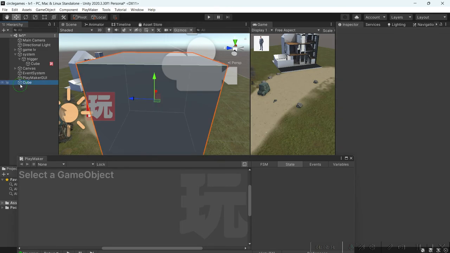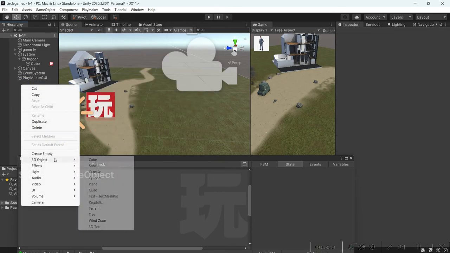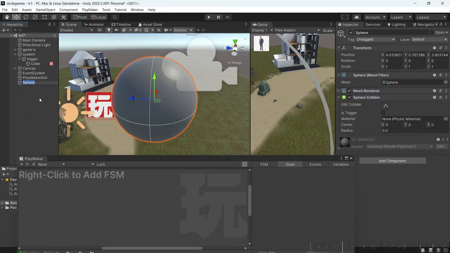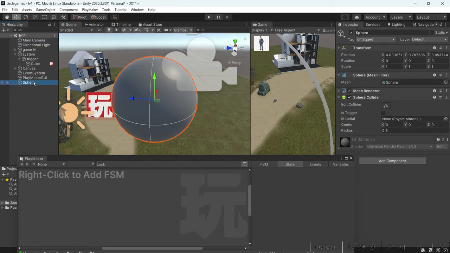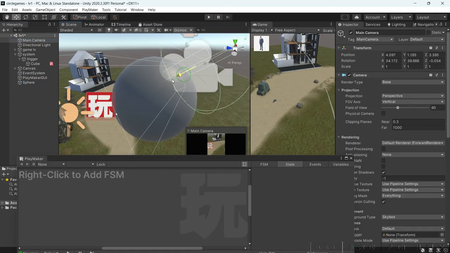Oh, no. Where is it? A sphere, rather. Alright. Let's create a sphere. It already has its own collider. Let's put our camera inside this sphere.